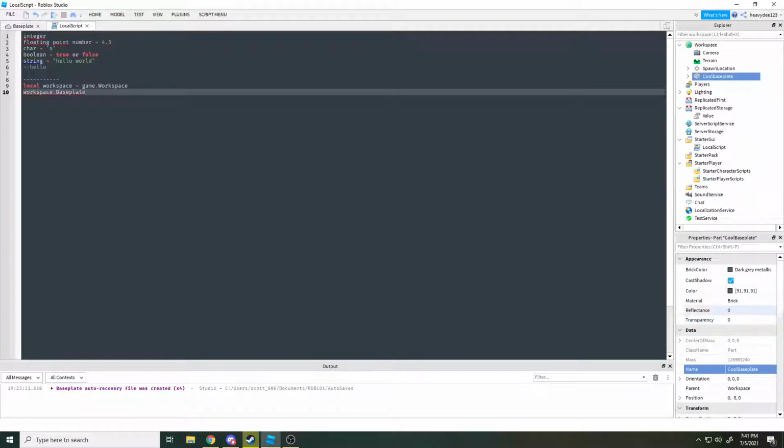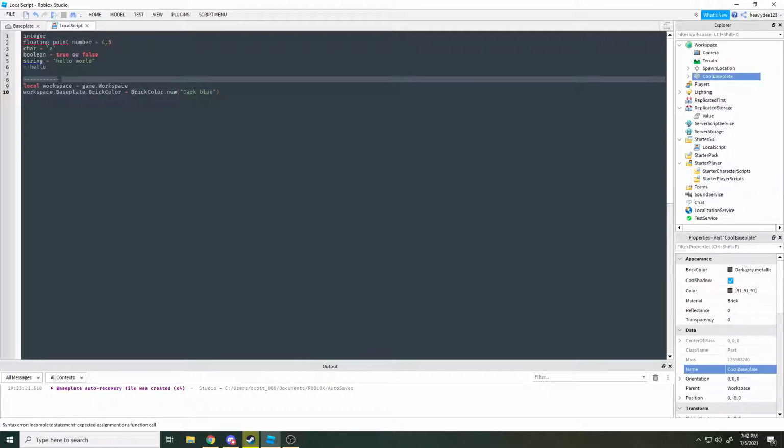So we have to navigate to the brick color here. All we have to do, since we're already in the base plate, is put a dot and then brick color equals, and now we're setting the color, brick color dot new. Do alder. It's just like a type of purple, or you just do blue. Let's do dark blue. So brick color dot new.